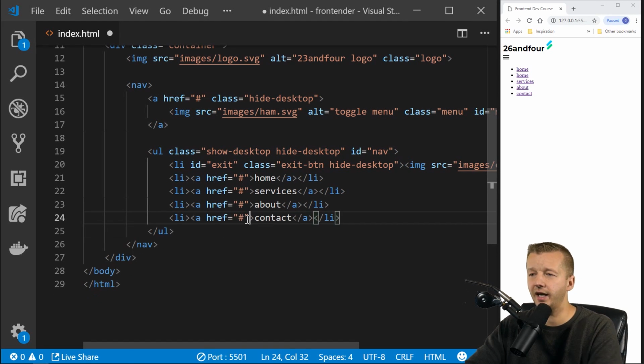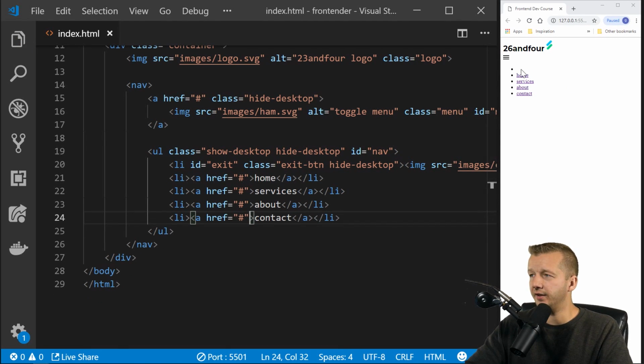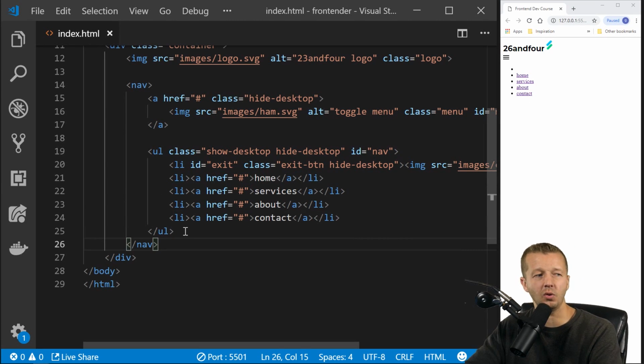All right, so that's our navigation. Let's save this. And this is what it looks like. So the importance of CSS can't be stressed enough, but let's continue on.